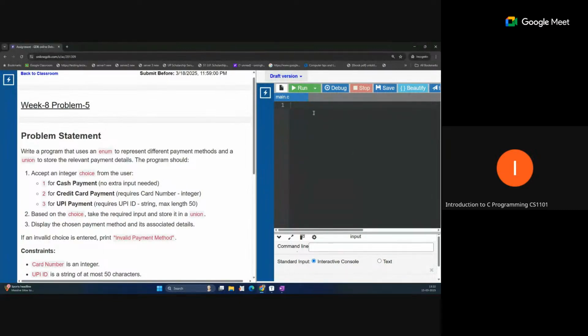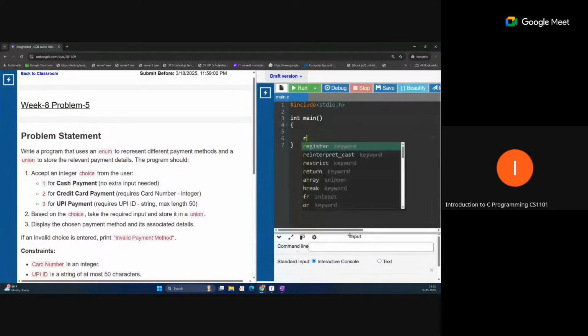So we can create this. Let's use this input. You can see in this string we are giving the space also: credit space card space payment. So we will maintain this. So include stdio.h, int main, return 0.